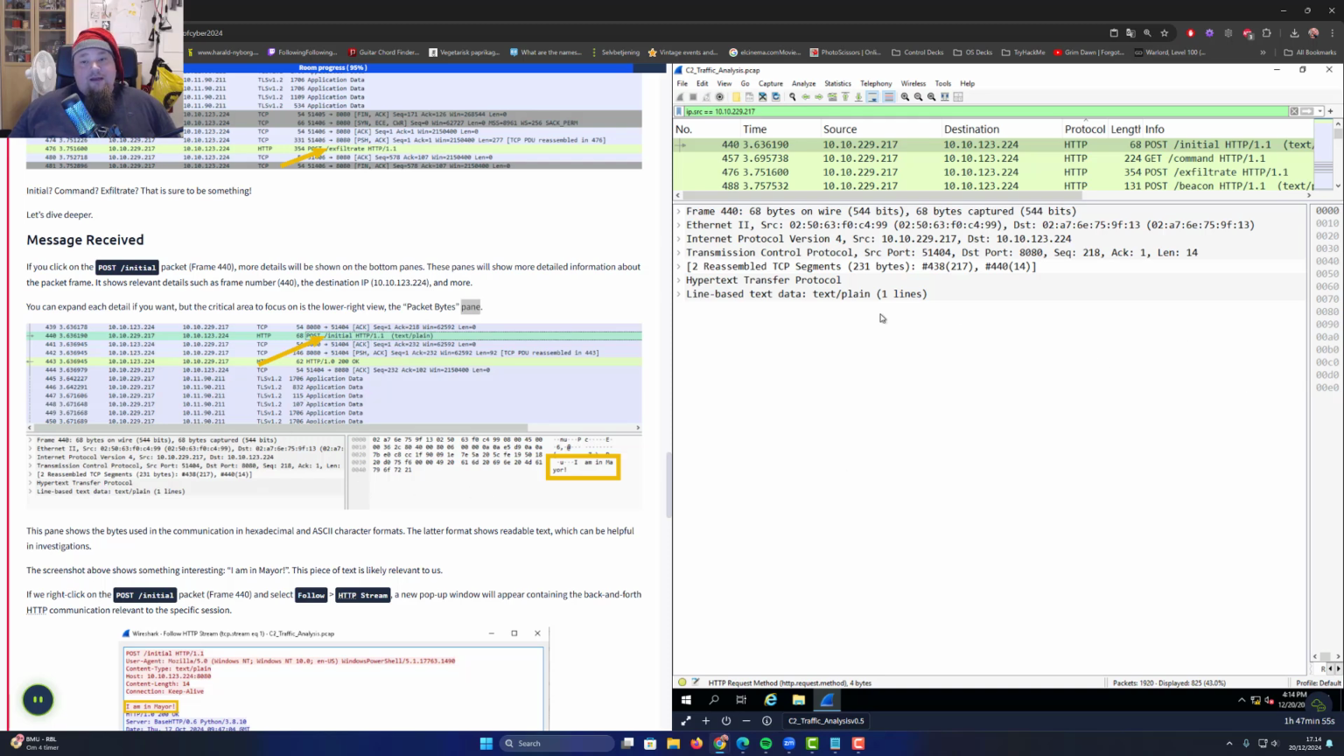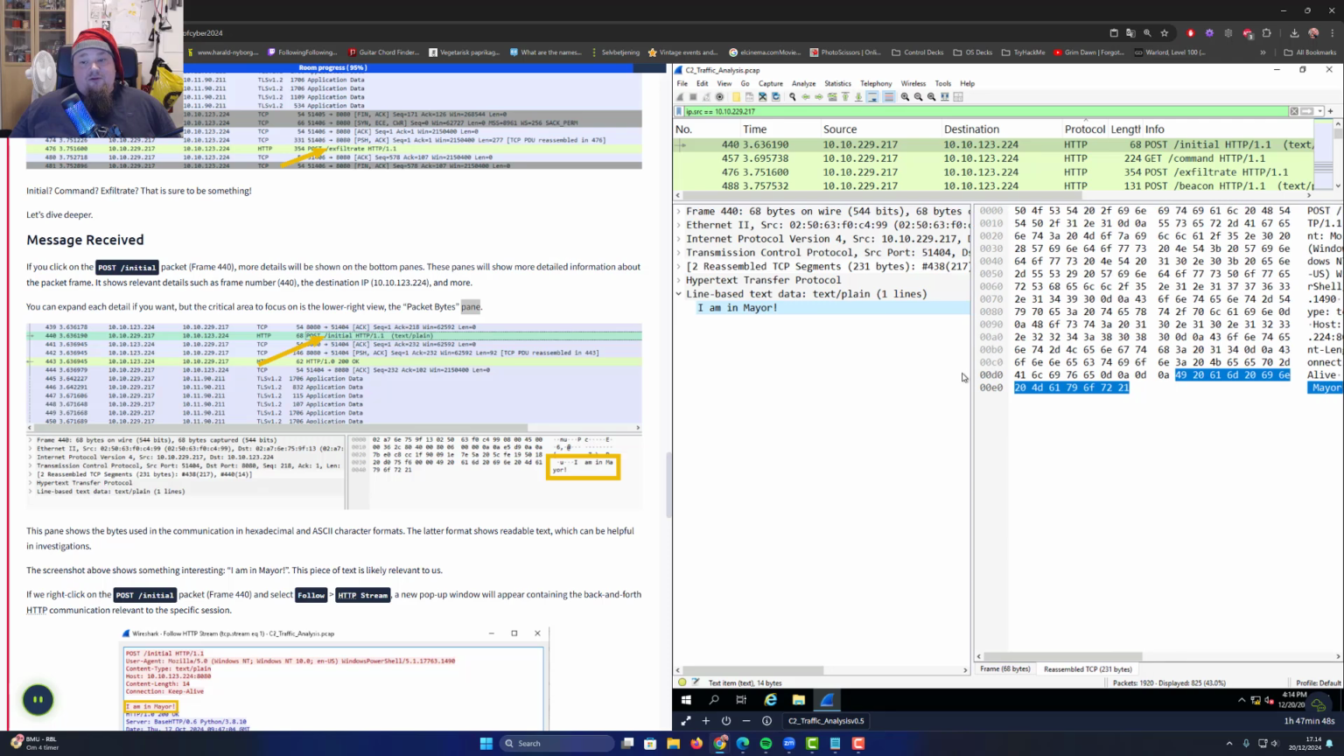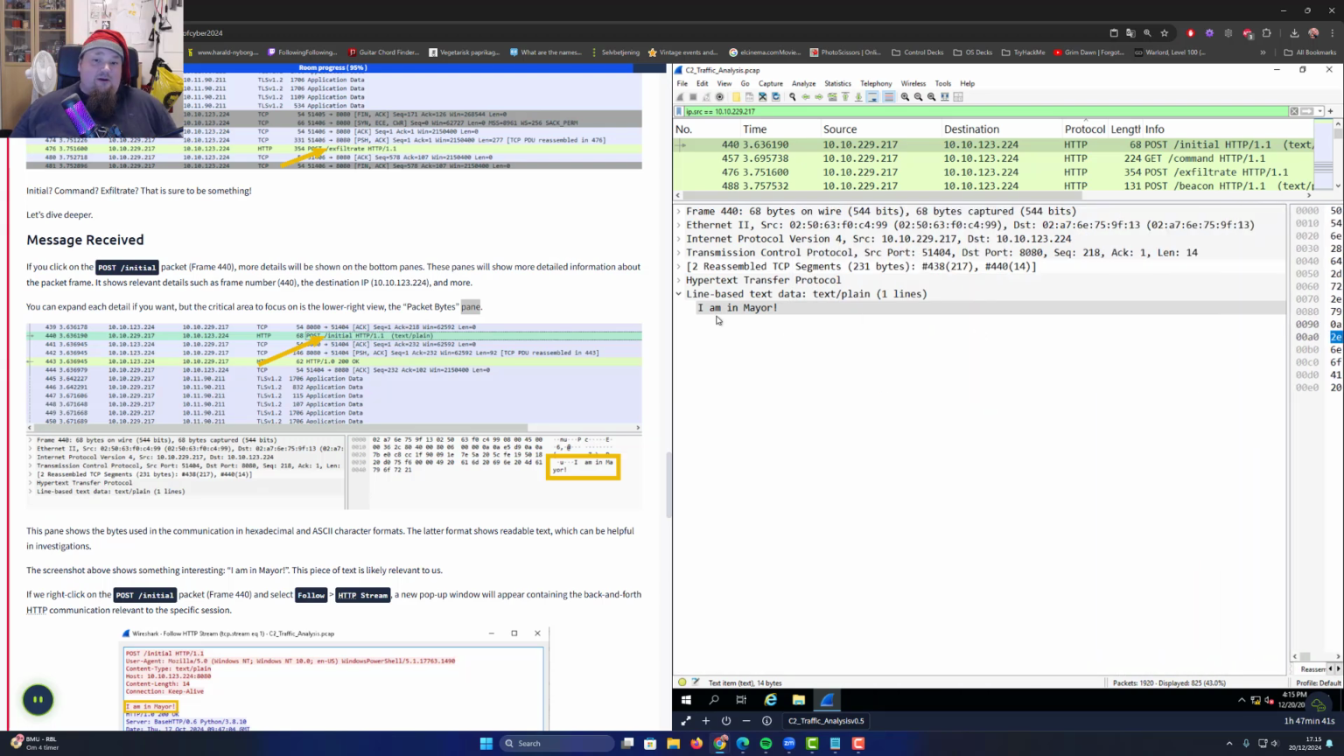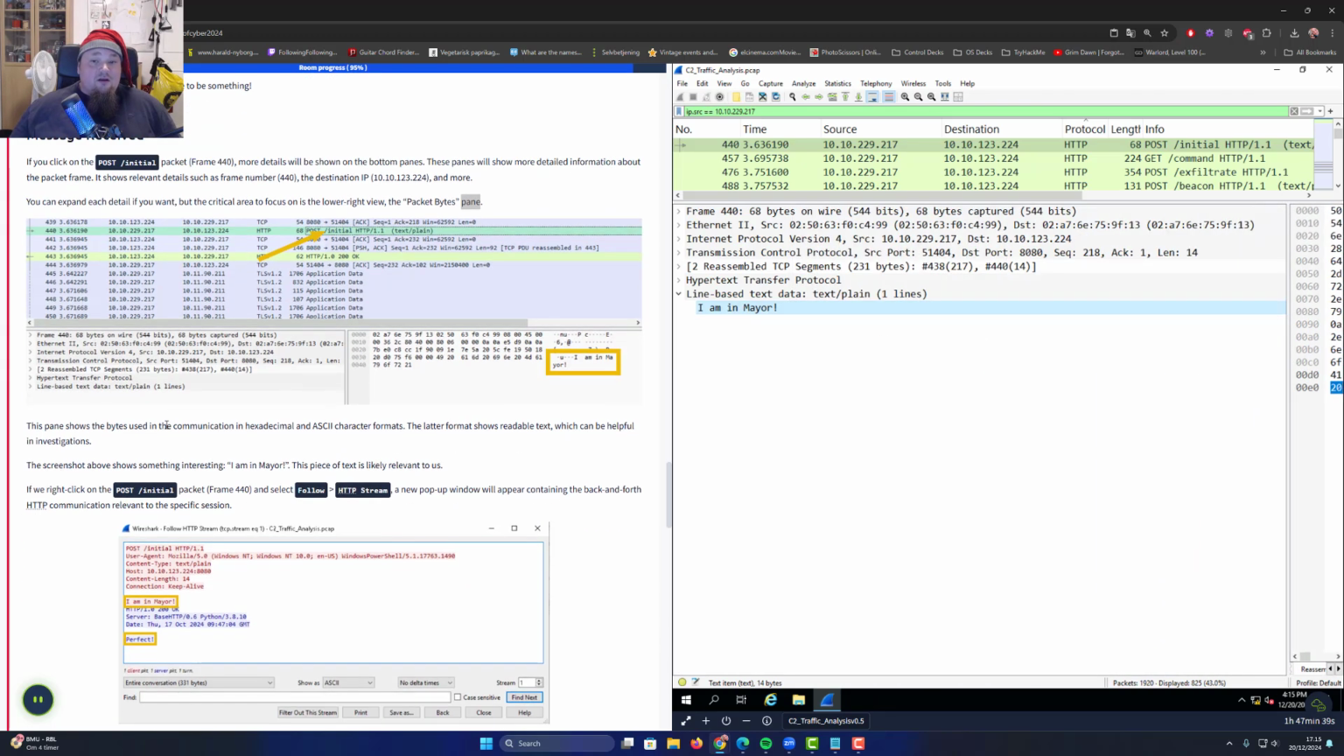Okay, so they want us to check out this right here. Let's say I am the mayor, and they want us to check it out on the other side and see, this is the packet bytes, but it contains the same thing, so it doesn't really matter where you look, but it does say I am the mayor. So that could be a message, and since it's sent to the server, we can suspect that maybe this is the thing that the command and control server, the C2 server, is receiving and can actually react on.